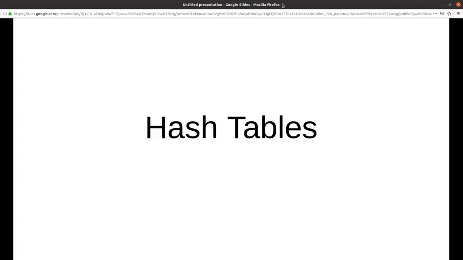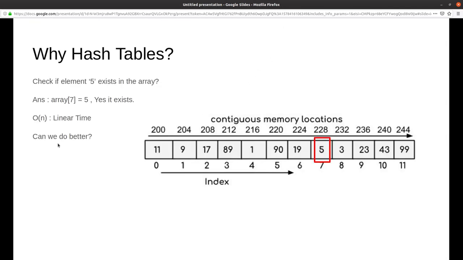So guys, today I am going to talk to you about an important data structure called hash tables. So I hope everyone is familiar with the concept of arrays.